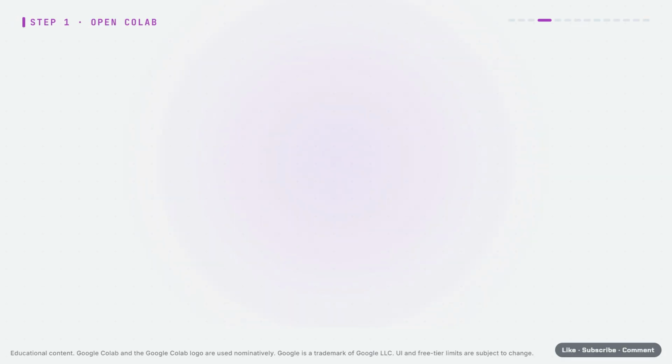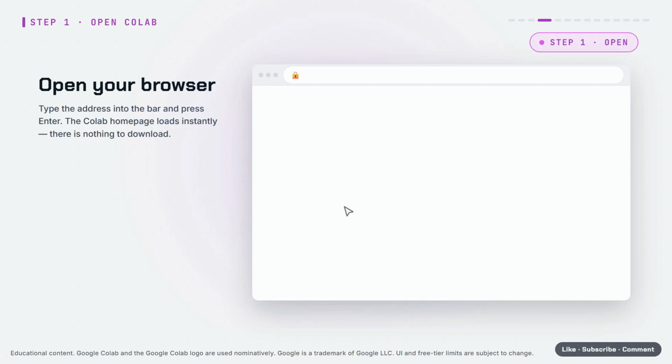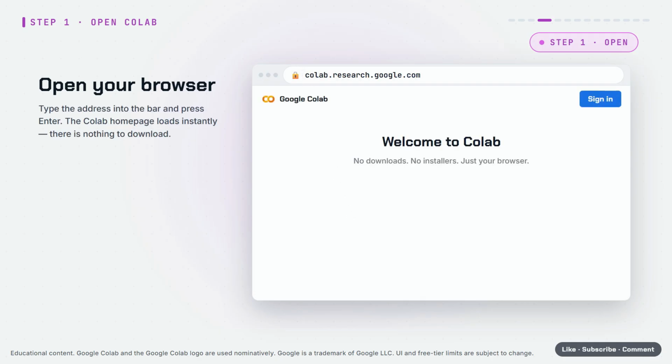Open your browser and go to colab.research.google.com. The page loads instantly. No downloads, no installers, nothing to configure. Just a friendly sign-in button waiting at the top right.